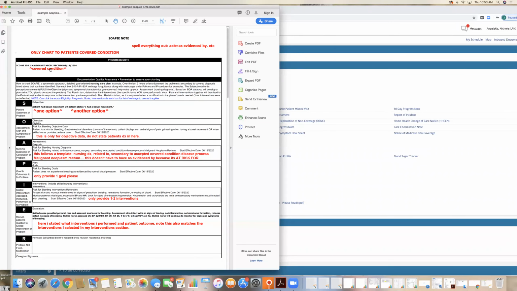So you're not going to be documenting about neck pain if the patient's covered condition is malignant neoplasm of the rectum, because his neck pain has nothing to do with his malignant neoplasm of the rectum. So here's the subjective. This is one option, this is another. Patient had bowel movement, or you can say patient states, I had a bowel movement.